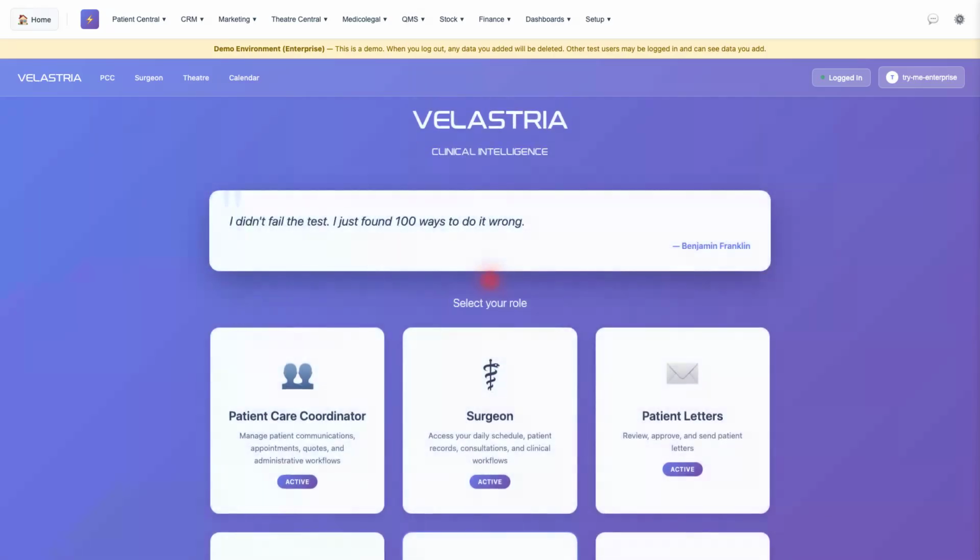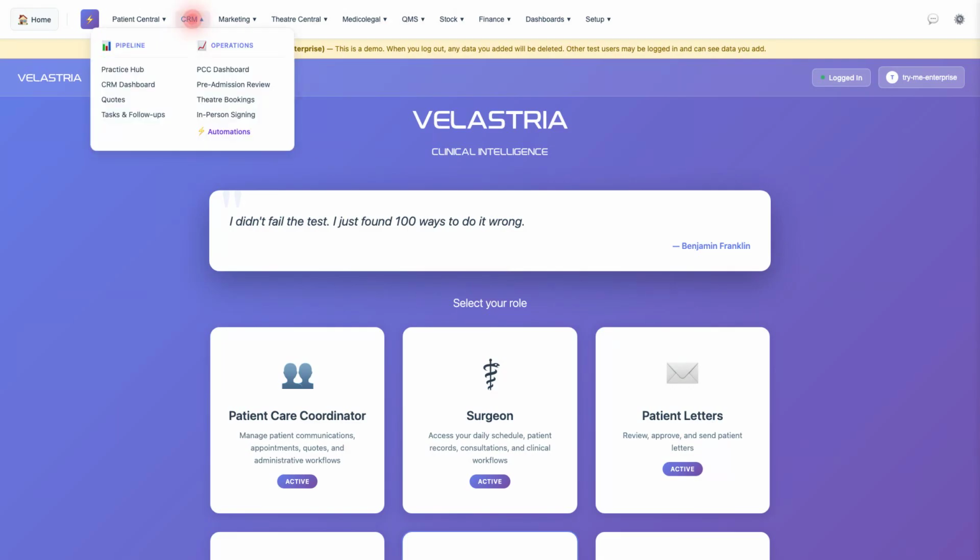Every surgery has a long list of things that need to be true before it happens. Consent signed, medical history complete, deposit paid, implants ordered, photographs taken. Miss one and you're either cancelling on the morning or worse, operating with something missing. Pre-admission review is Velastria's safety net, a structured checklist every upcoming surgery passes through in the 7 days before it happens. Let's open it. Hover CRM in the top navigation.